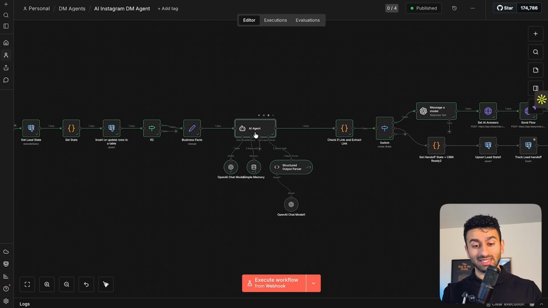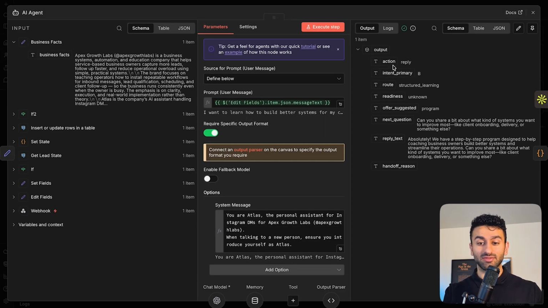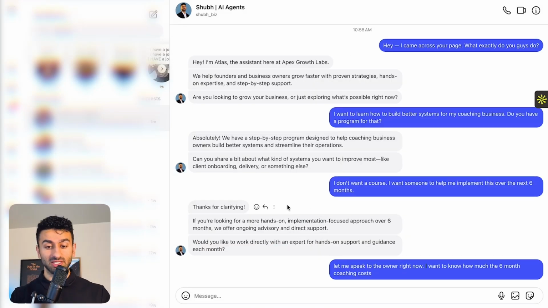And so you'll notice this last message, the agent classified the action as reply. It might not always be a reply. It could be a human handoff, and I'm going to show you what that looks like now. We're going to pass this in to explicitly get notified to the owner so that we can actually see what this human handoff looks like.